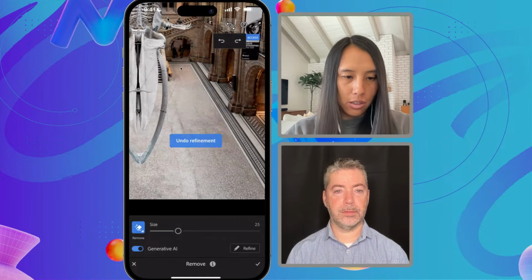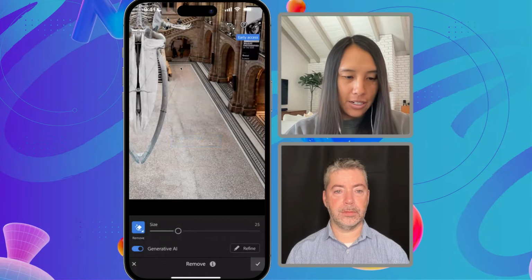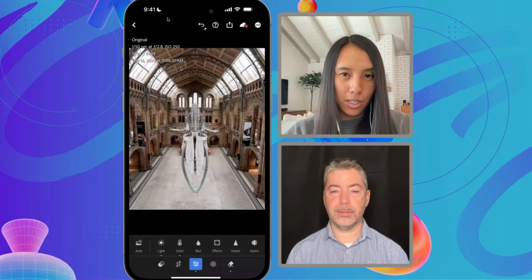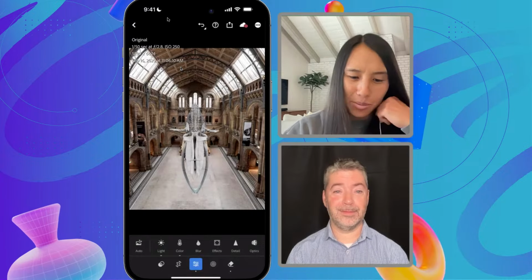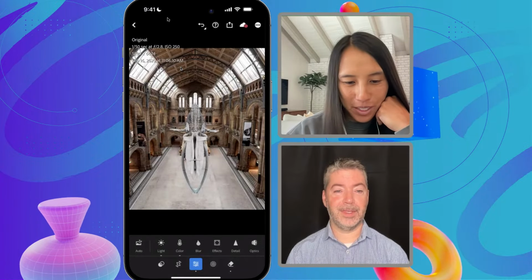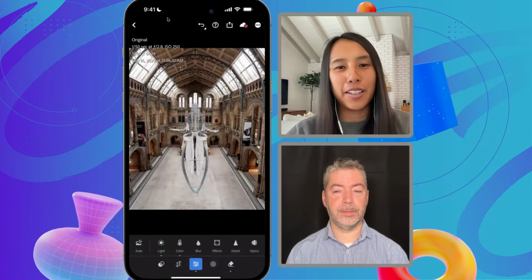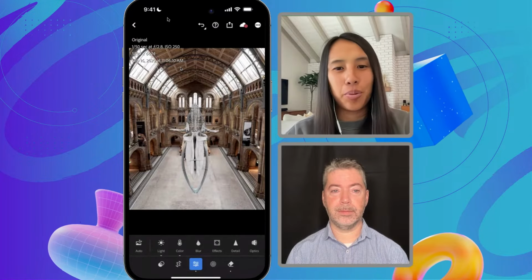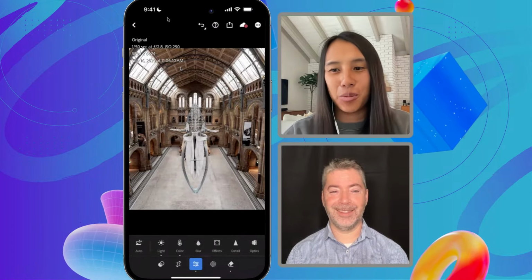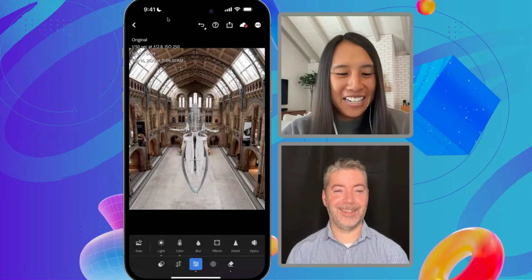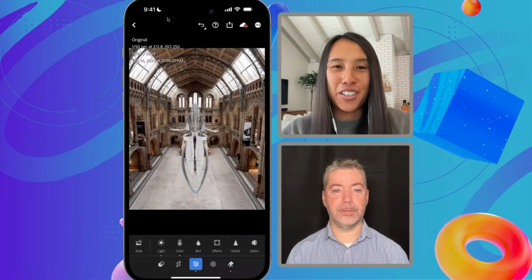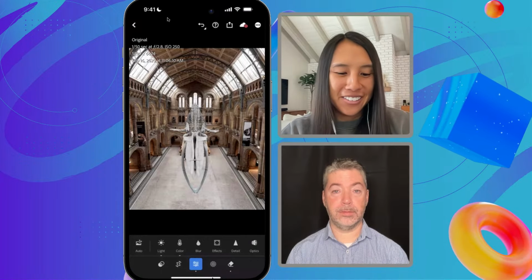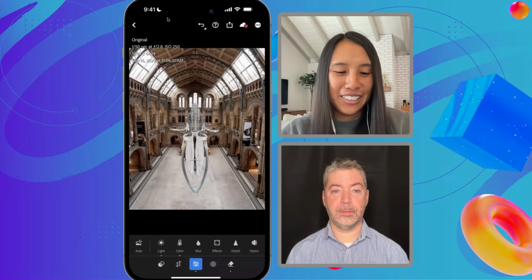Yeah, okay. So yes, this is what we have here, and already it's transforming this image into something completely different, right? It looks like I'm here by myself. It's like I got private access to the Natural History Museum without any guests here, right? So yeah, it's just the magic of generative remove using AI. I'm just so impressed.